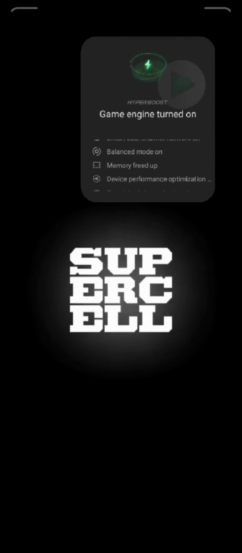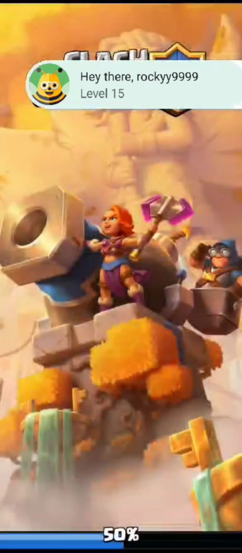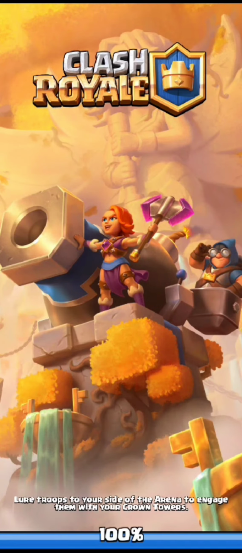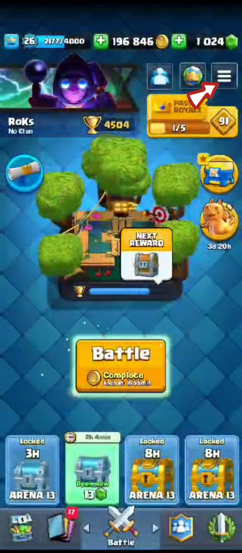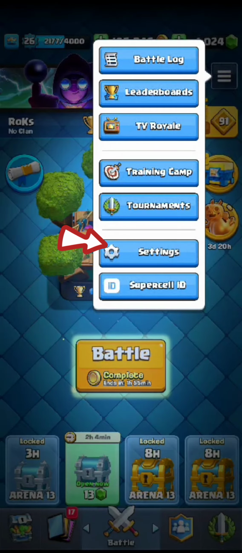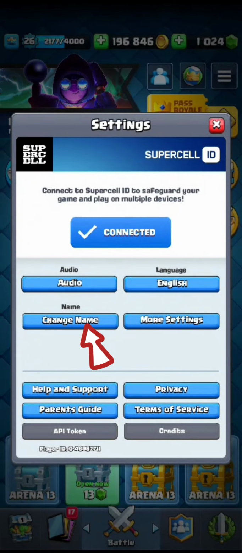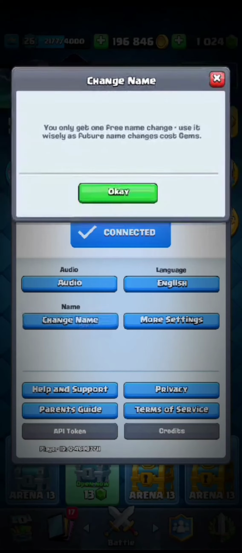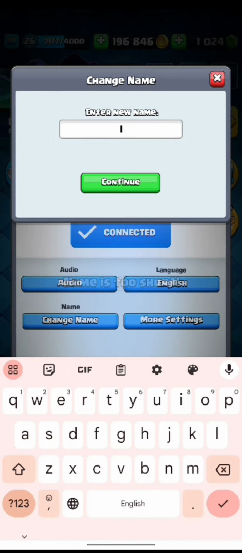The home page of Clash Royale application will appear on the screen. Click on three lines at the top right corner of the page. From the pop-up option, click on Settings. On the next page, tap on Change Name option. Click on OK. Enter your new name and tap on Continue.